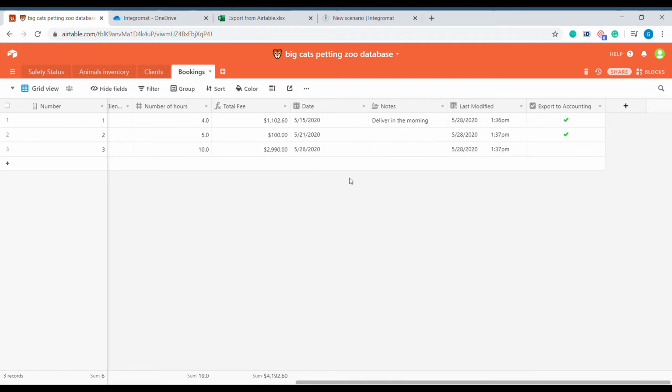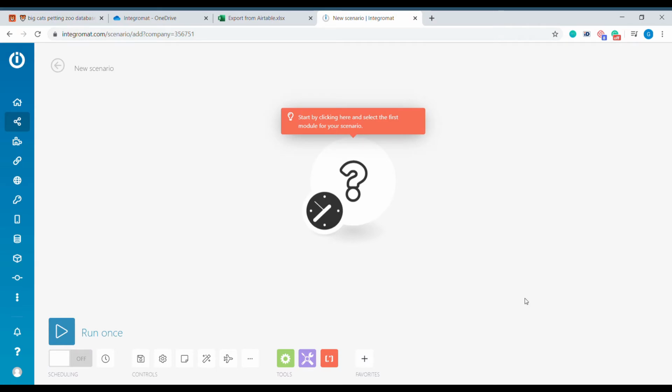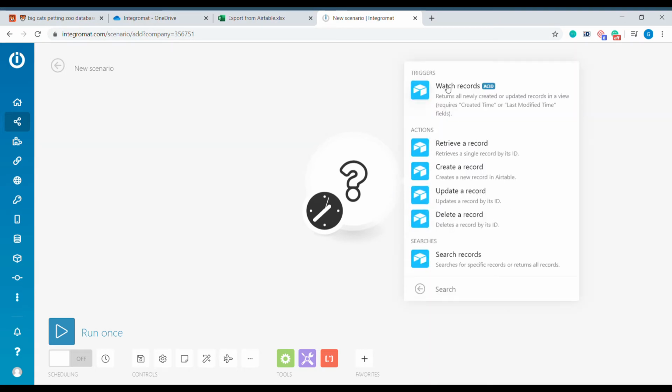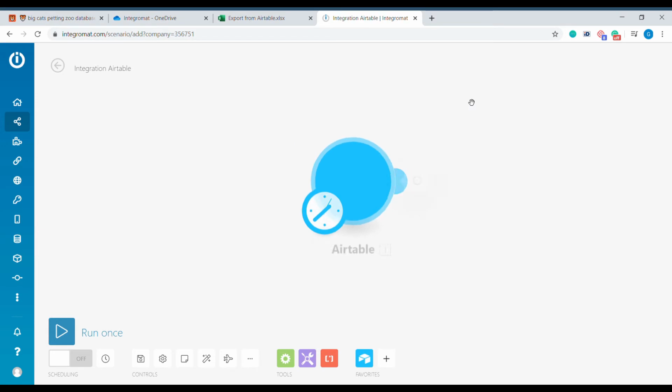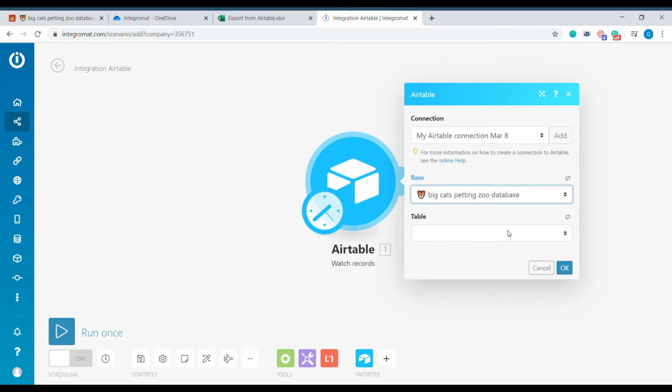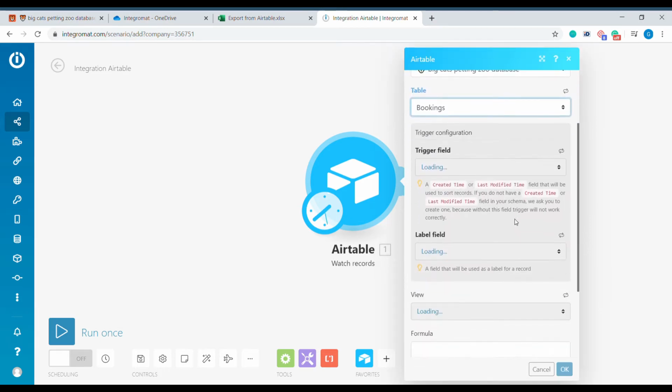All right, now the next step is to set up our scenario in Integromat. We are starting a new scenario. The first step is to connect to Airtable. We're going to select watch records. And we need to select the base that we are working on. We need to select the table from which we're going to be exporting.